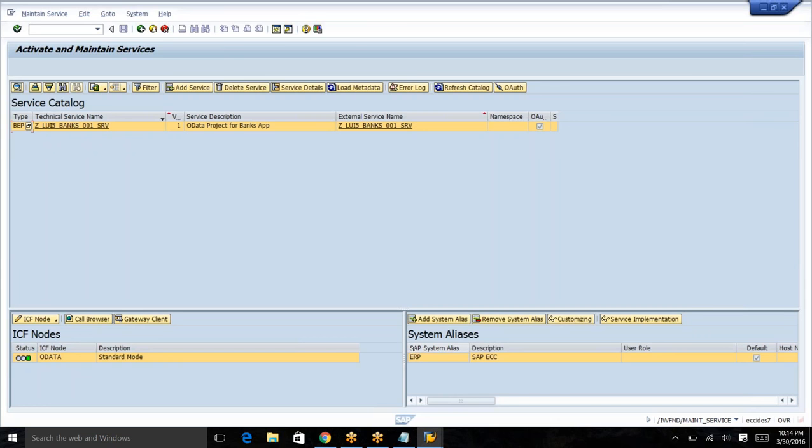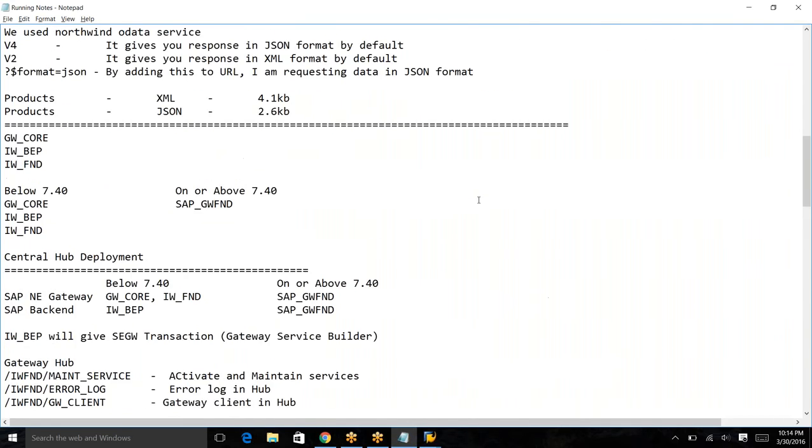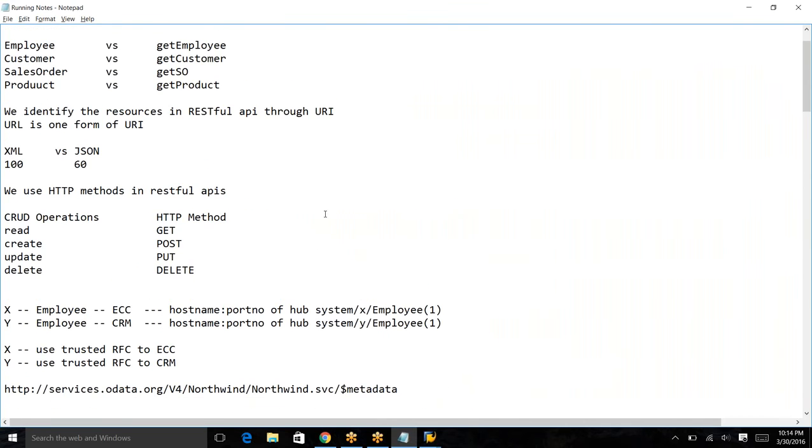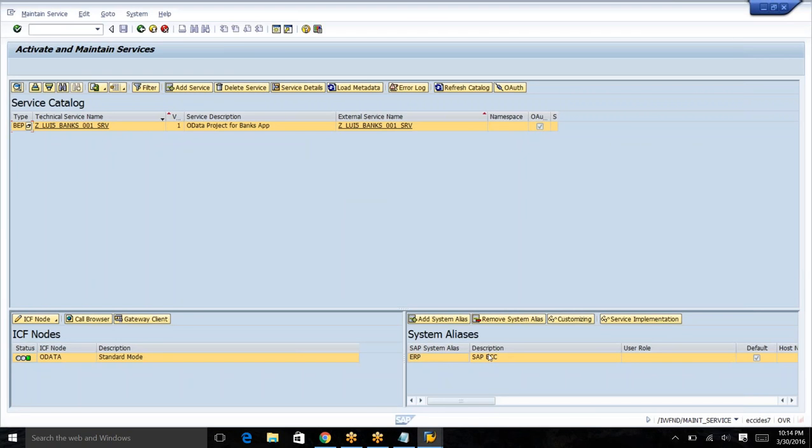Let's say in the hub system, somebody asked a question earlier. If you have the same service name from two different systems, how do you know which system it is getting data from? Based on the system alias, and the system alias points to an RFC destination, and that RFC destination is a trusted one. So you will know from which system you are going to get the data.